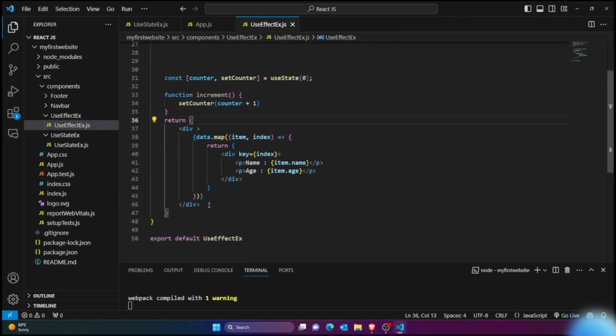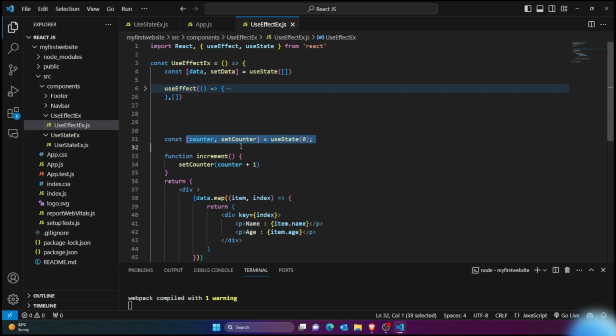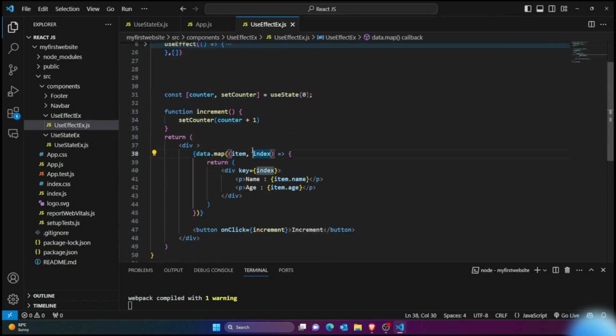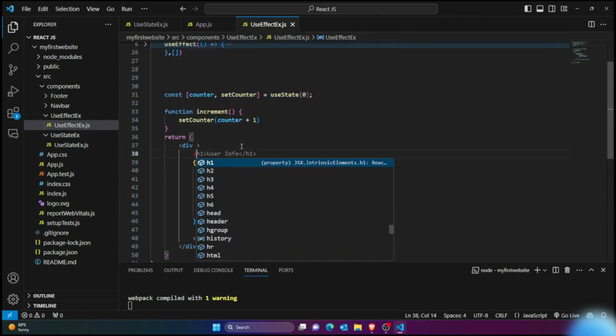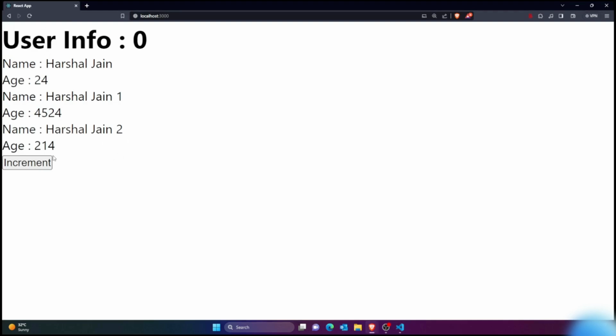Okay, so what I would do is say we have a button here, and you can see we are calling a function which changes the value of counter. And let's show the counter also somewhere. So I would say user info, and let's say we are also showing the counter. So I'll show my counter here somewhere. That means right now, whenever I click on this, the value of counter is updating.